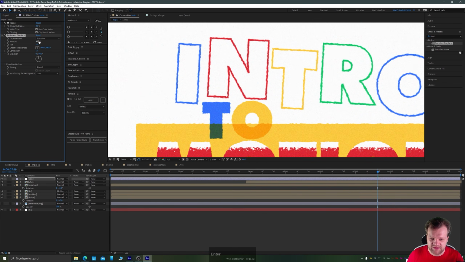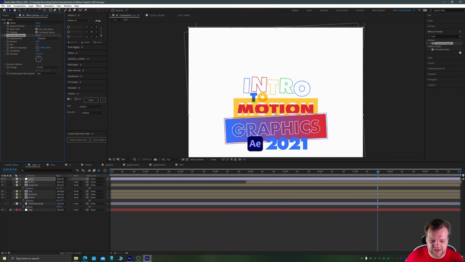I find an amount of about 30 or perhaps 40 for this size works well. But the most important one is complexity, which you drag all the way to the top to create all those lovely little bumps. Now, this will make your computer render a bit slowly. So what I find the best thing to do whilst you're working on this is to turn this off and then just turn it on when you're ready to render, essentially.